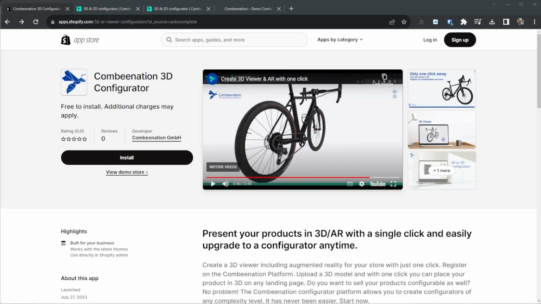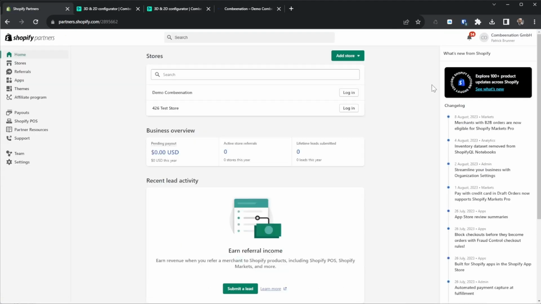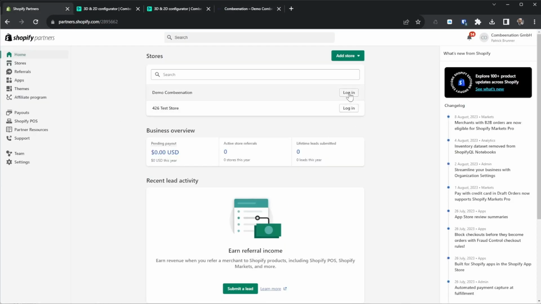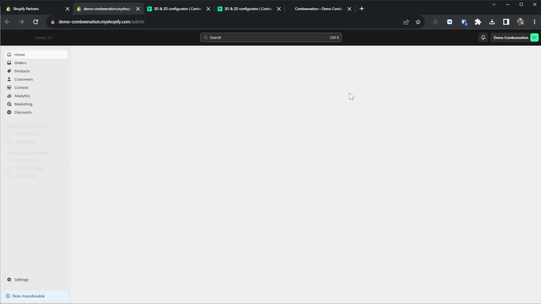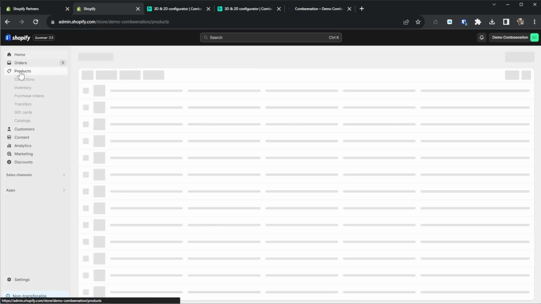Okay, now when you install that, you go to the partners website. This is shopify.com/partners. And here you log in with your Shopify account. And here in your partners site, you find all the stores that you already created. When you click on that store, you find the front end, and when you log in, the back end. So the front end looks like this. This is our actual store. And when I click login, I use all the credentials, and then I see the back end of my Shopify shop. So first you see all the products.